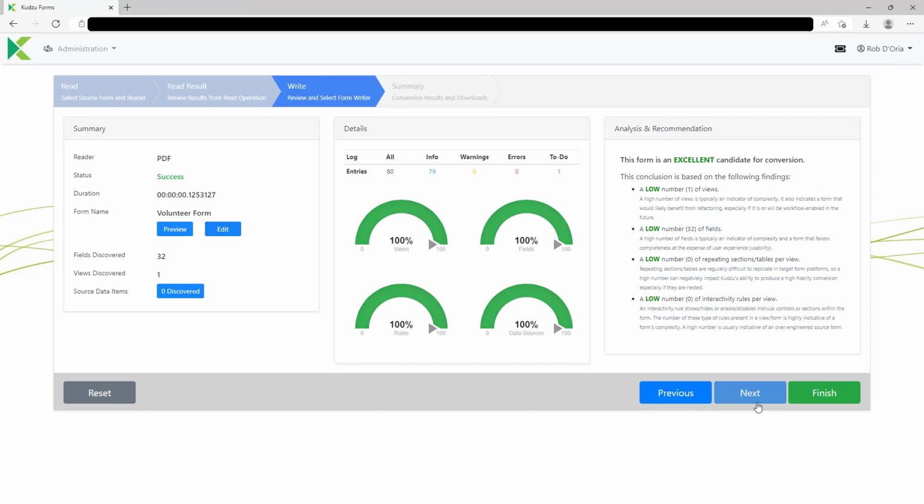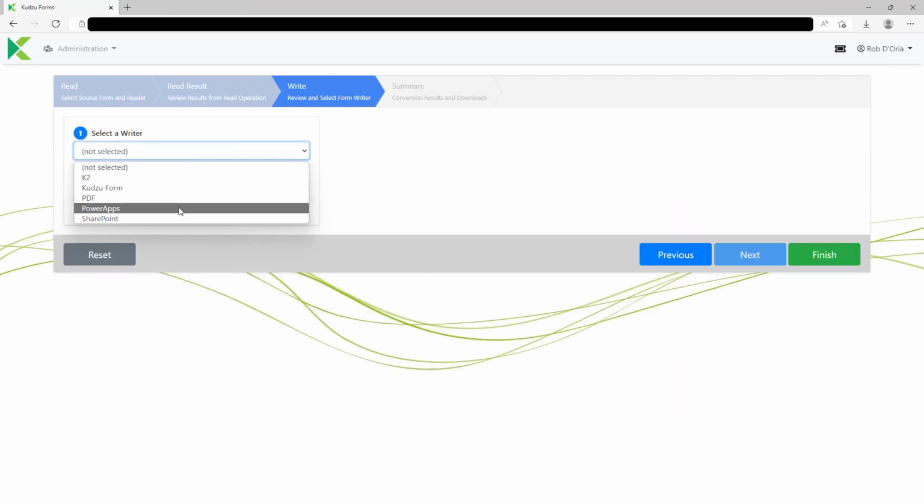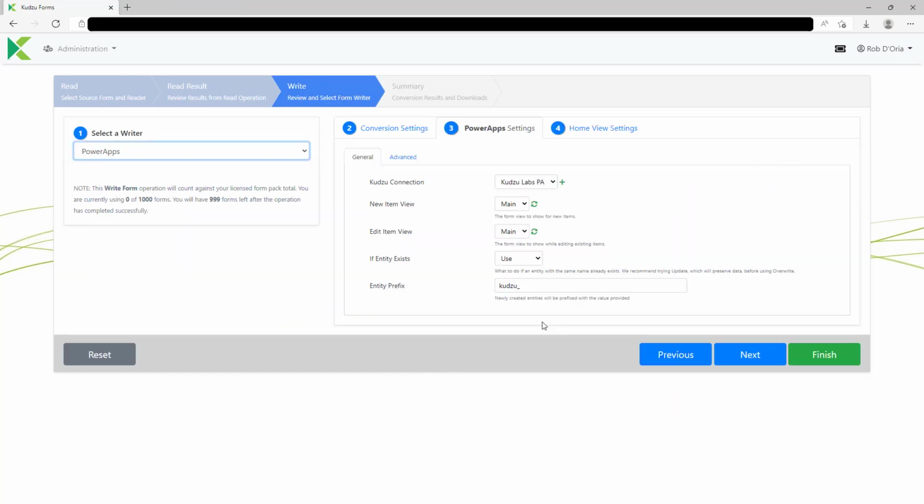So we'll go ahead and close this, click next. Click PowerApps. Nothing really to do here. It's going to use an existing, so it's going to connect to Dataverse. If there's an existing entity that matches it name and schema-wise, it will use that based on this setting. You can also say update. So if this schema doesn't match, it will update the differences. It'll overwrite. You can also specify overwrite or fail. So if it exists, you want it to fail.